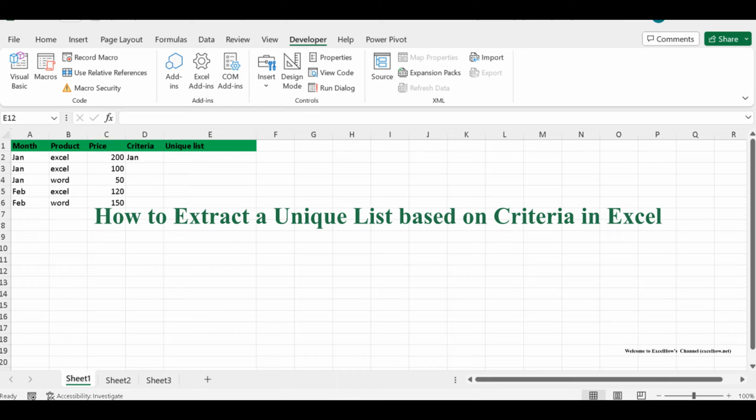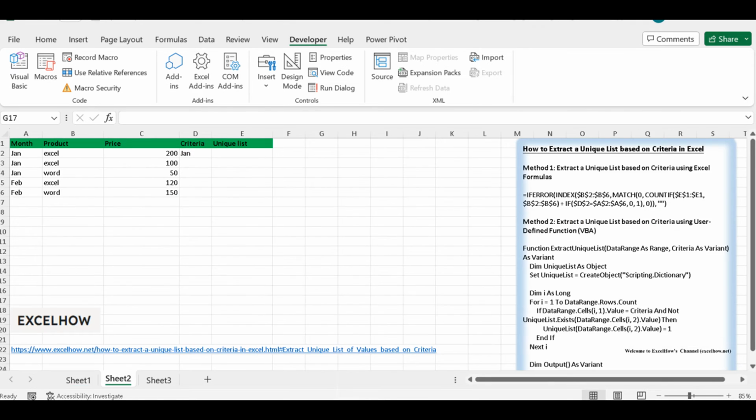The second method employs a user-defined function created with VBA code. Whether you're a fan of Excel formulas or a VBA enthusiast, these techniques will transform your data manipulation skills. Let's dive in and explore the possibilities.